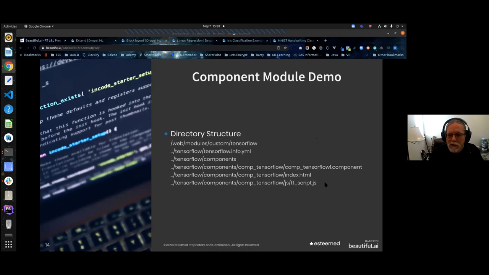The three files that you need for each component are a component file and an index.html. This is kind of optional because there's another way to do it: because you are creating blocks, you can actually place these blocks in a page. But you can also use the index.html, and this is just whatever you want, you can define the template name. And then of course you have to have your TensorFlow script that pulls in TensorFlow and does whatever it's going to do.